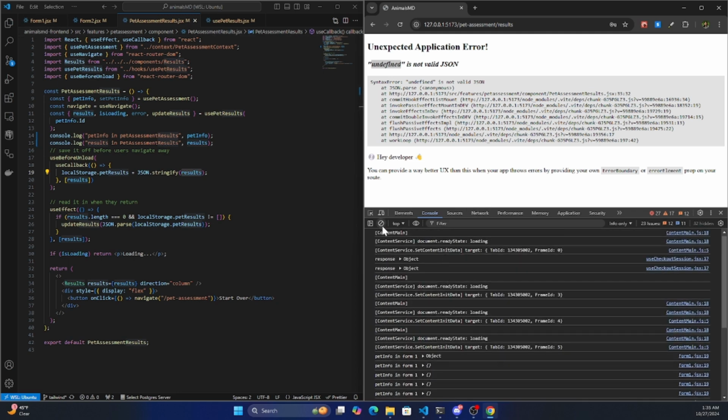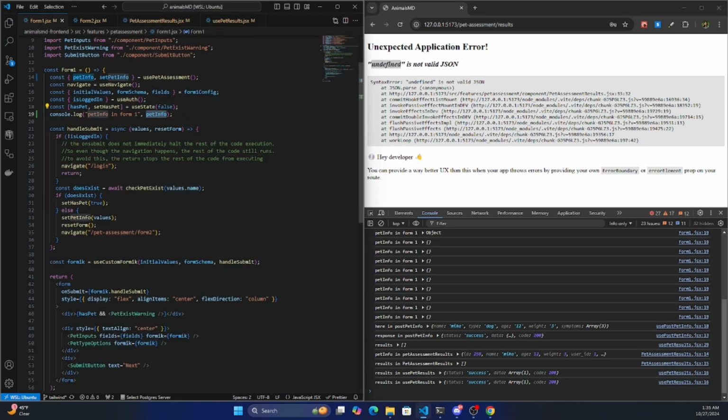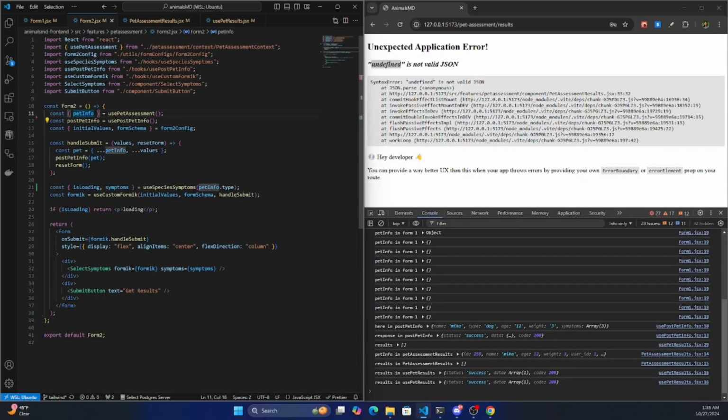So in here, from the beginning, we had an empty object. From form 1, pet info is being console logged, and initially it is an empty object, right? And then when we go to the next component, which is form 2, we're console logging it, and in the handle submit here, we are passing in the pet object with the pet info and the new values, which are the symptoms. So then you go to post pet info.